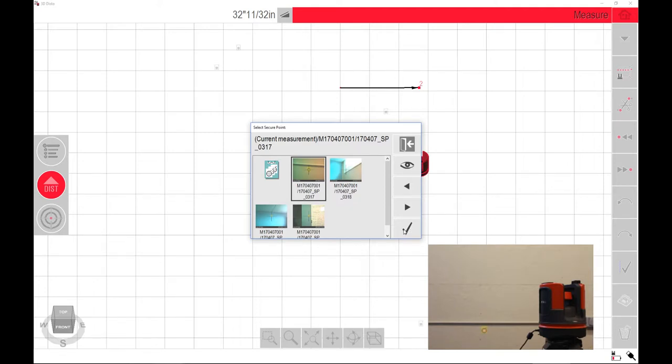And this is something that we don't necessarily look at in the software. It's more something that we look at in the field to make sure that it's in the correct spot. And we can see in the video, it is blinking in the center of the target that's on the wall.